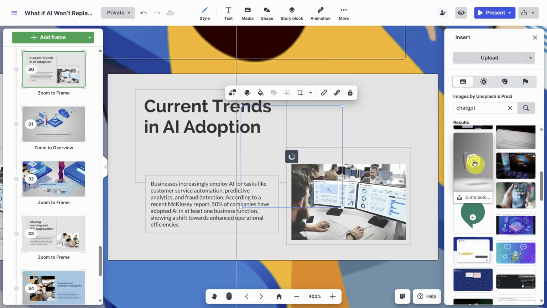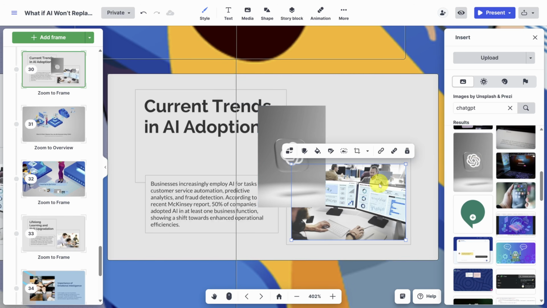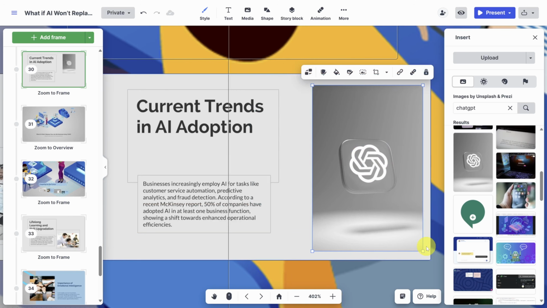I'll click it to add it to the frame. Then I can get rid of the existing image by selecting it and pressing the delete key, deleting the rectangle it was in too, and then moving the image to where I want it.